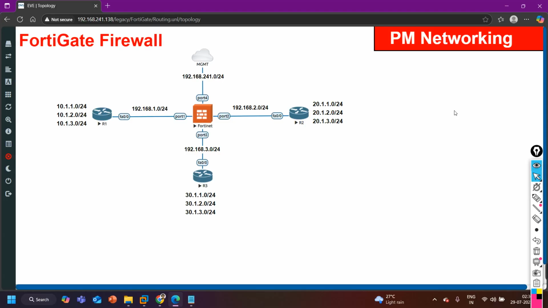We'll also talk about basic firewall policy to allow traffic from one interface to another interface or from one zone to another zone. FortiGate firewall supports zone based policy as well, right? And by default, FortiGate firewall can reach anywhere, but no one can reach anywhere through FortiGate firewall.